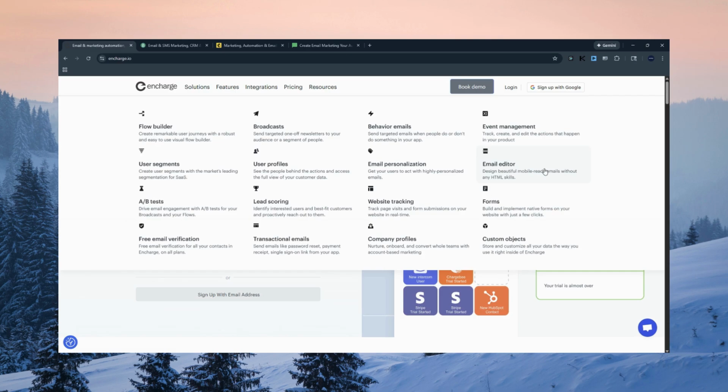I like to keep my emails simple, and I'm sure most people would agree, unless you're doing really fancy, pretty designs. You can always bring that in too. You can also bring in your own HTML, your own designs for your emails. But obviously you want to keep it simple. I like to keep my email simple.